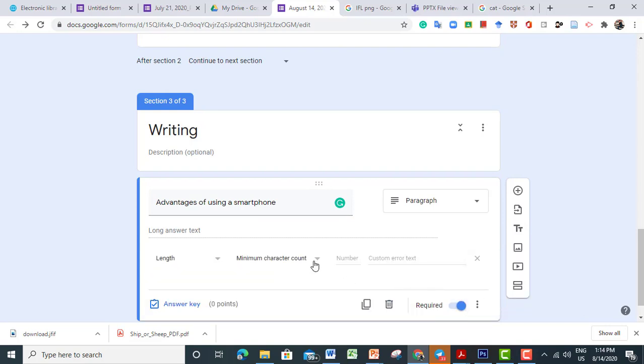Okay, so in the response validation, you see the length here, you see minimum character count and maximum count. So for the minimum here you can add a number like 150. So if the student did not complete 150 words, they cannot submit their task. You can set only 100, for example, but actually in your task you ask the student to write 150. At least they are between 100 and 150, so they can submit the result.